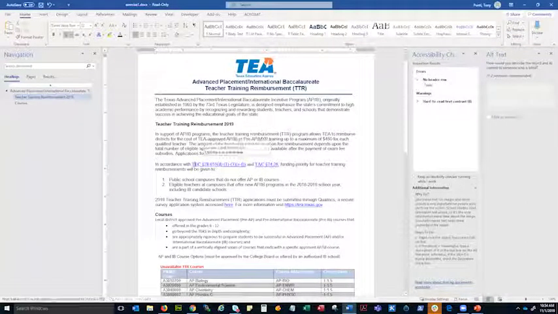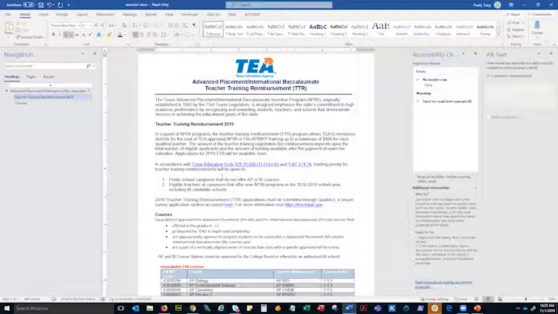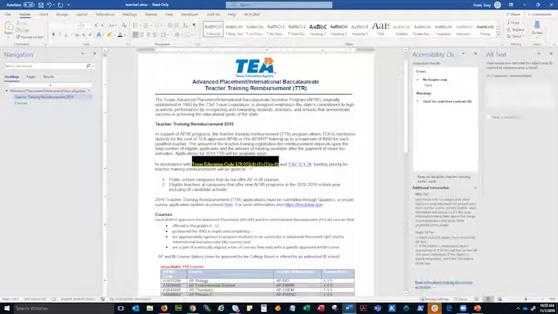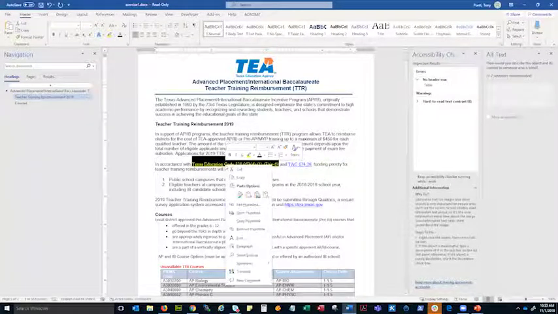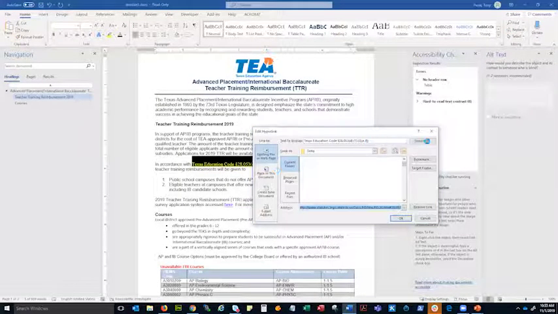Sometimes, instead of just tech, you might want to write out what it is, like Texas Education Code. And sometimes you can't really do anything about the link, like the section and 28. That's all part of the statute, so you probably have to leave that stuff in there. But what you can do is select your link. I'll select it, do a right click, and choose edit hyperlink. And there's a screen tip at the top right.